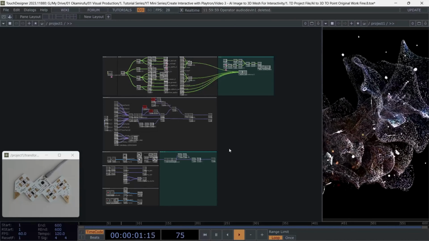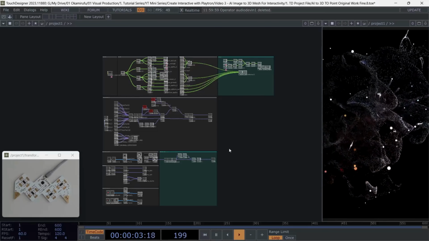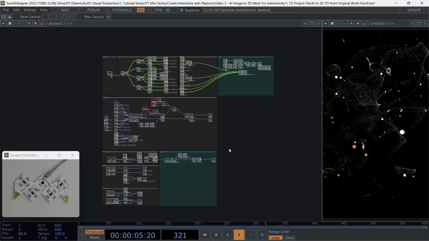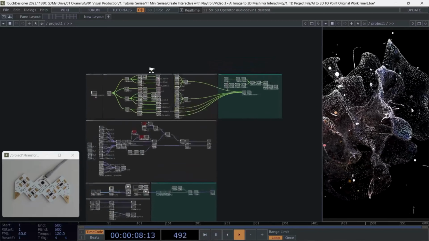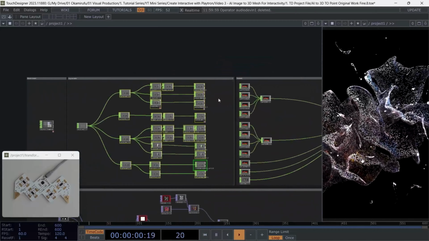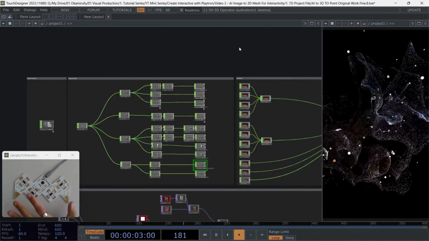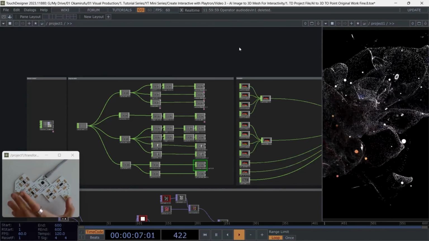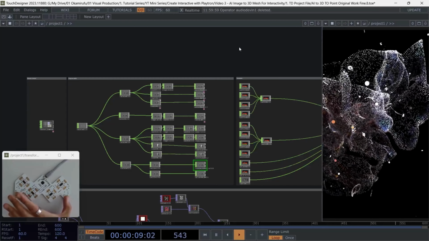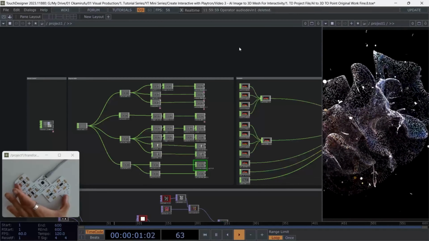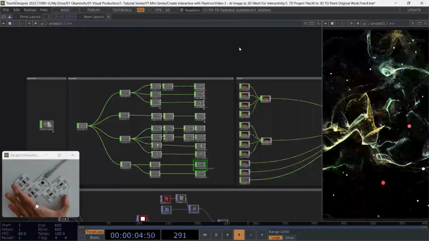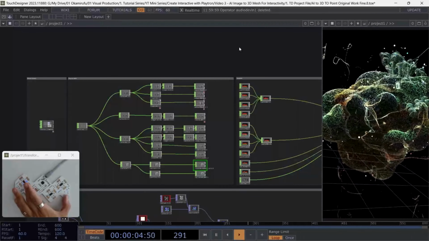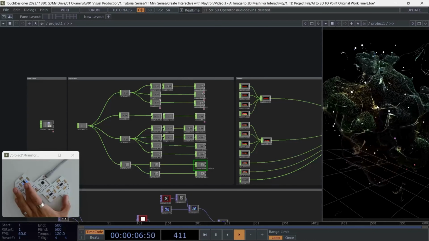Alright, let me walk you through what I've done so far. First, keep in mind that this network is what we covered in the previous chapter. The main difference is that this time, I won't be using the keyboard as an input, but rather the Playtron MIDI. For instance, let's examine each of the buttons. I'll make contact here, and this button changes the camera's position. Another button controls the tiny spheres. And finally, we have a button that handles the glitch effect.